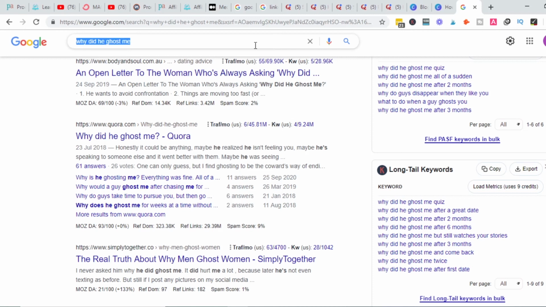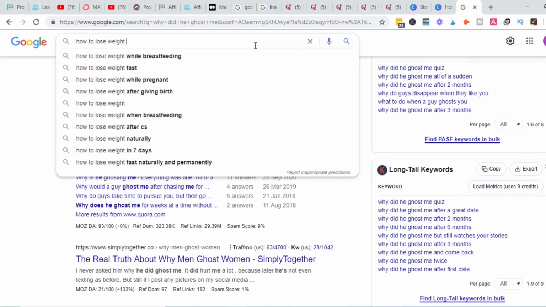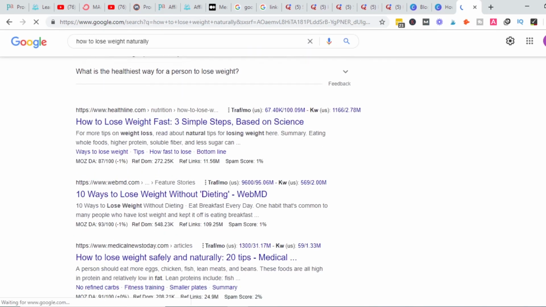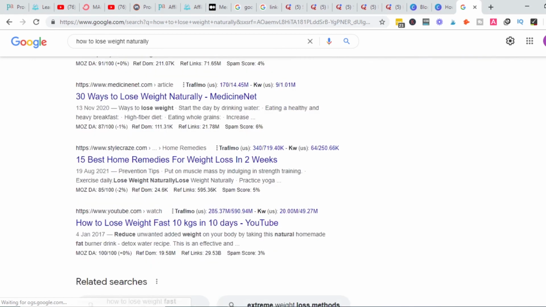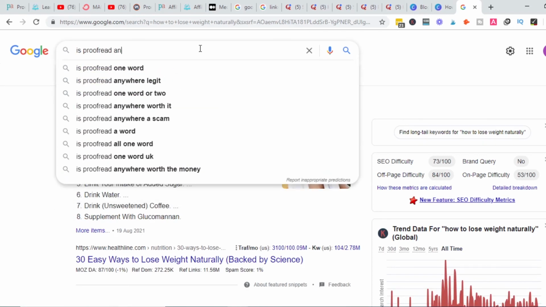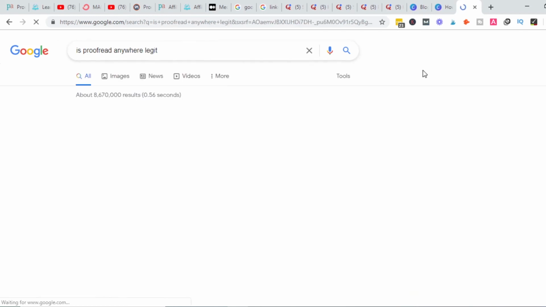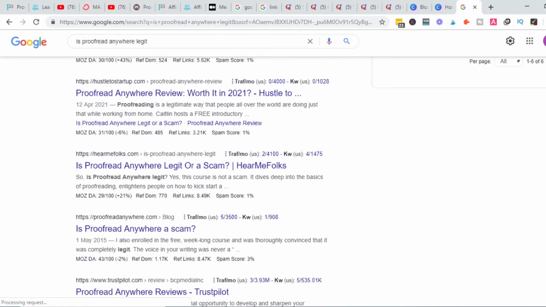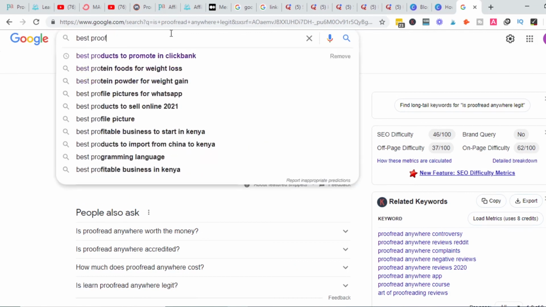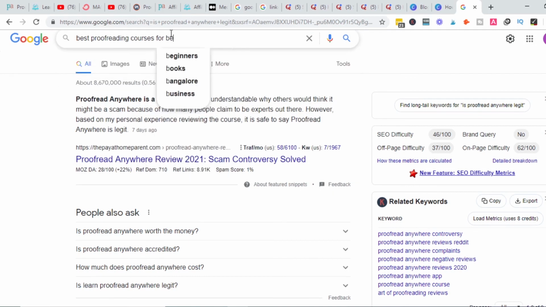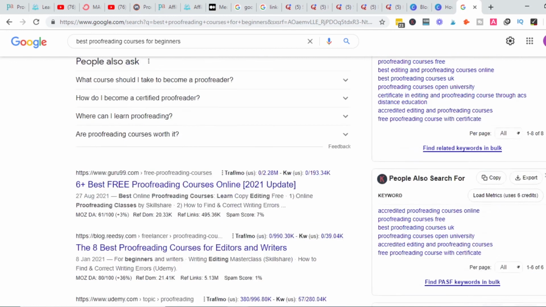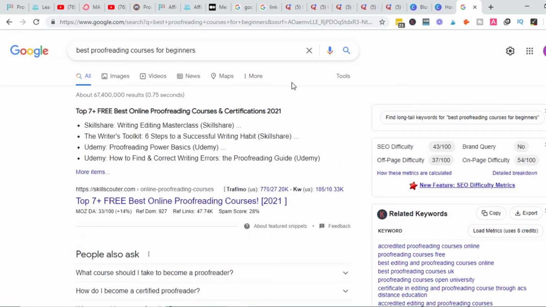Or you can just search something like, how to lose weight naturally. Look whether Quora is ranking on Google. Nothing. Or if we are promoting a proofreading course, we can say, is Proofread Anywhere legit? And look whether there are any answers on Quora. None. We can search best proofreading courses for beginners. Nothing. So the goal is you're going to look for questions where Quora is ranking on Google.